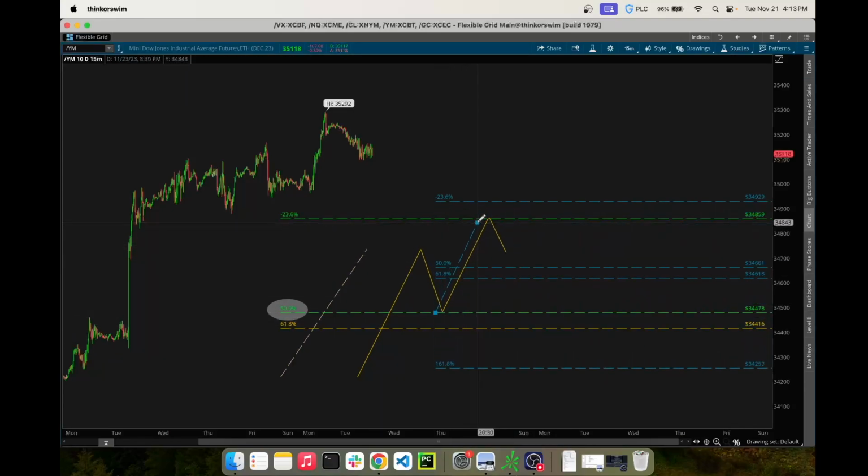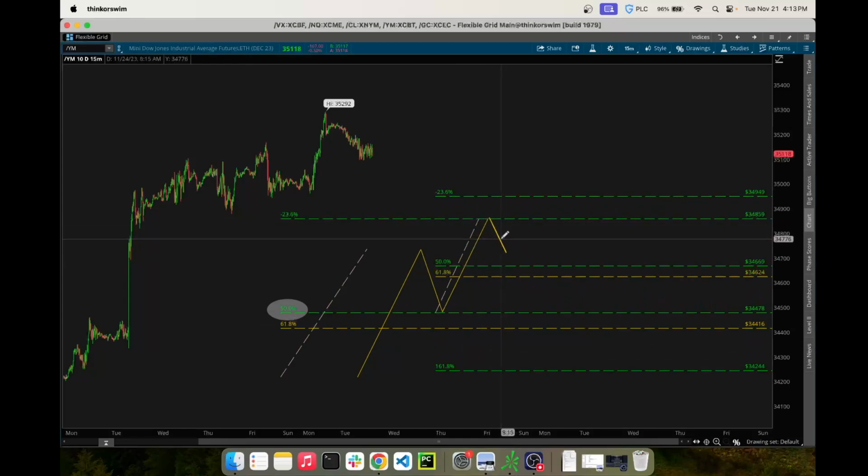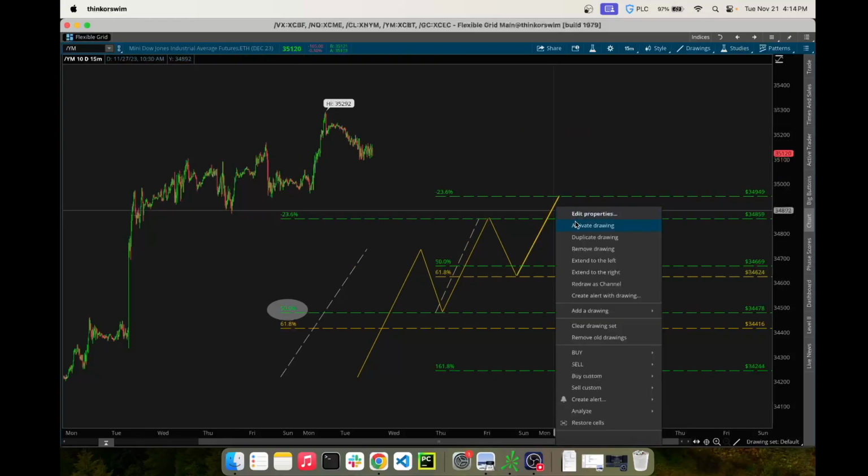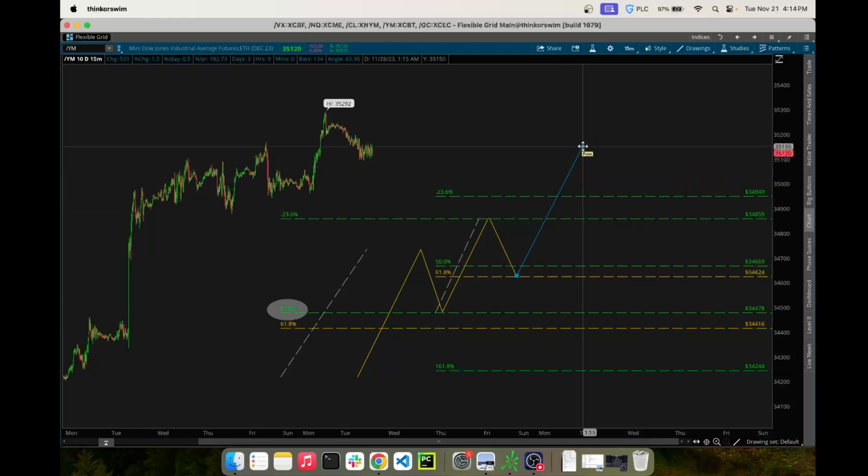then something like this will work. Where if we come down and hit the 61.8 this time, and then we start to, and we push upward. Let me clear this out and just make it all one line. And we do this, then our next move can 100% be this.